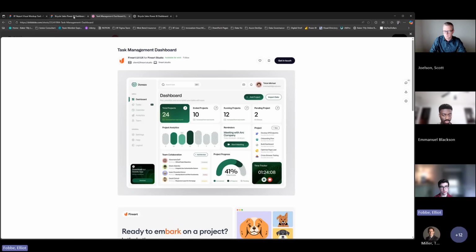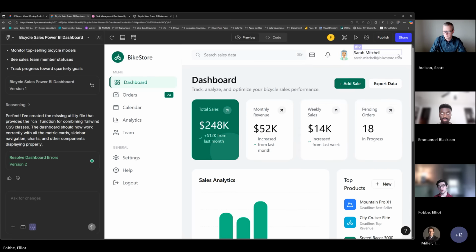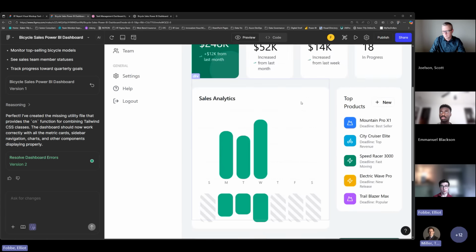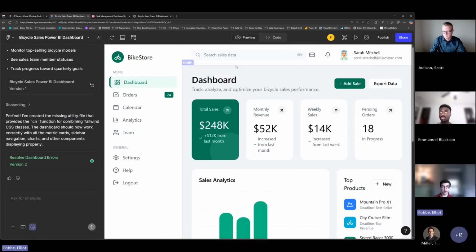So lots of cool tools with Figma Make. And they're really cool. Rolling out every week, new ones. Lots of cool features. So that's all I have to share with Figma Make, but any questions?